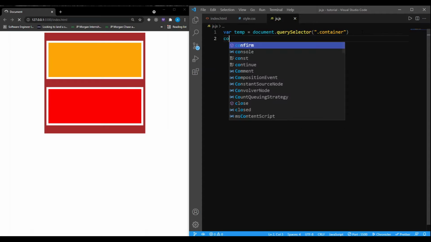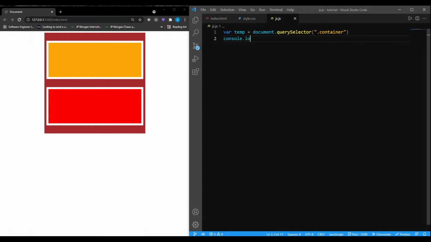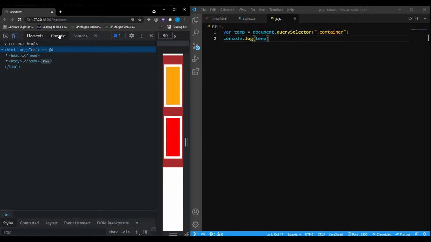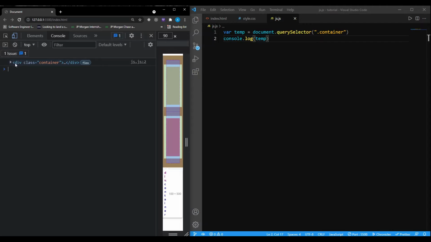Now what I want to do is I'll just do console.log temp. And let's refresh this. Now if I inspect and go to the console, I can see that a div class container is being printed. Now obviously this container class has some child inside it. That's why we get the entire thing. So not just the outer div, we get all of its content as well.